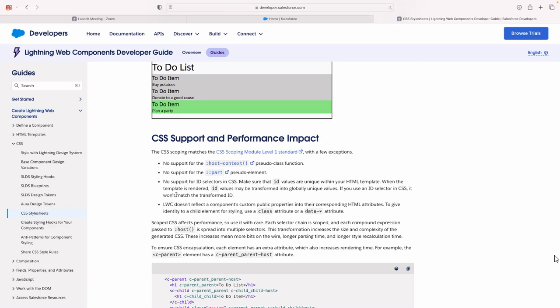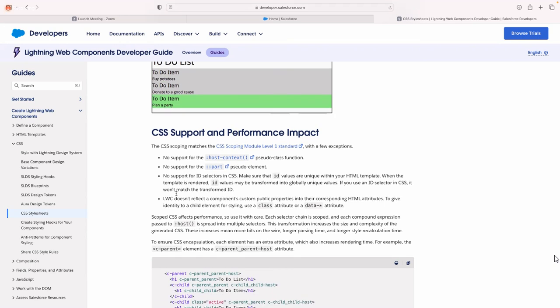If you have a class that you have written custom CSS for, and if you have a class that is given by Salesforce, then if a tie happens between these two, which will win? The one which you have written will win. Okay.